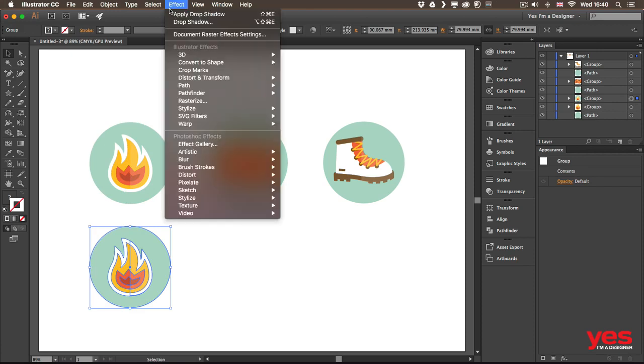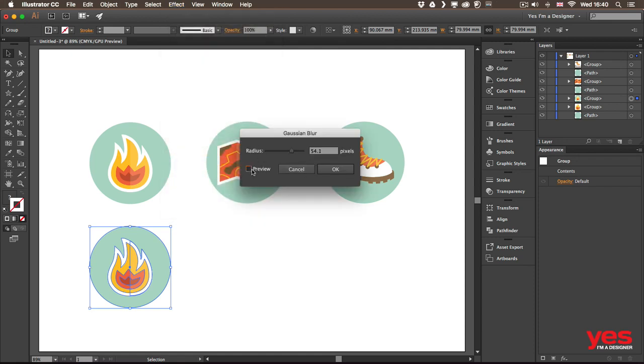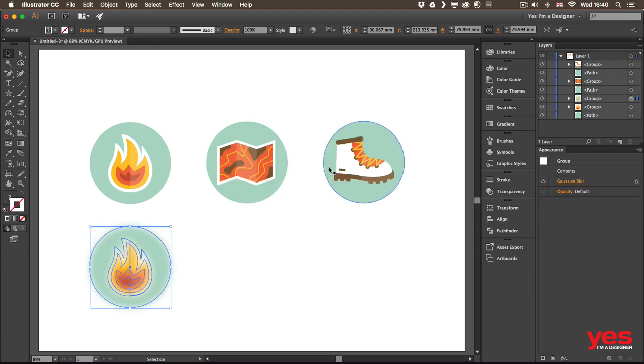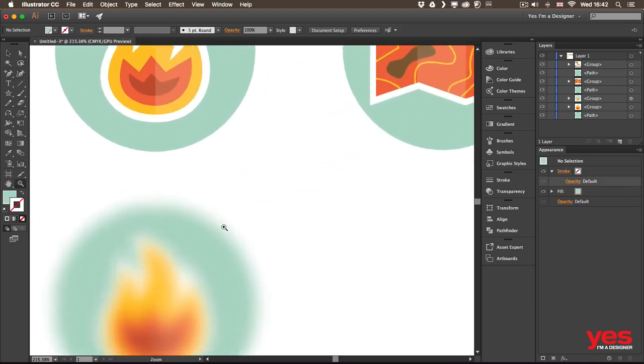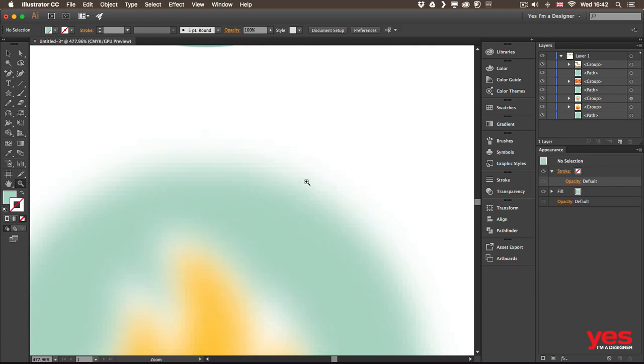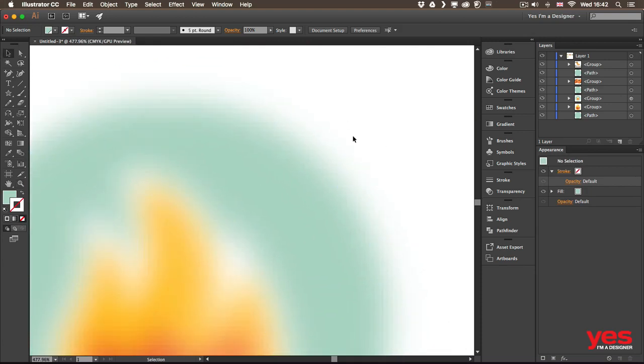And then from the Effect menu, I'm going to go to Blur, Gaussian Blur. So this is a Photoshop effect, which means it's going to be a raster effect. And I'm going to apply a blur on this object, just like that. When I zoom closer, we can have a closer look at it. And after a while, it will become obvious that there are some pixels involved in this effect.